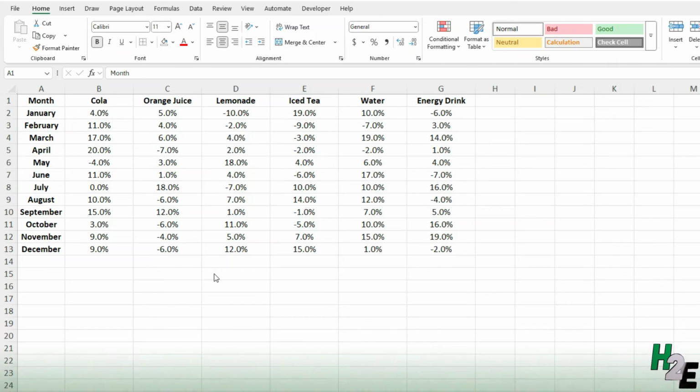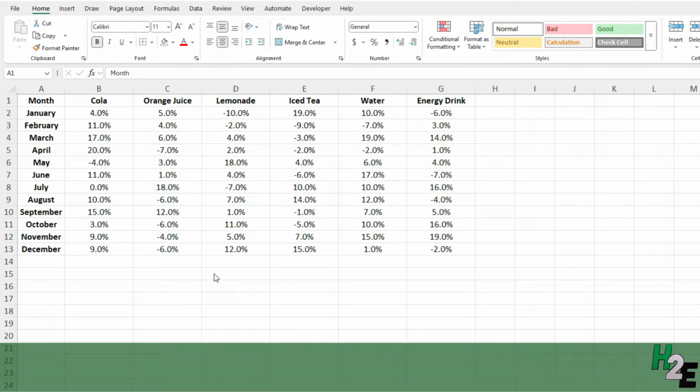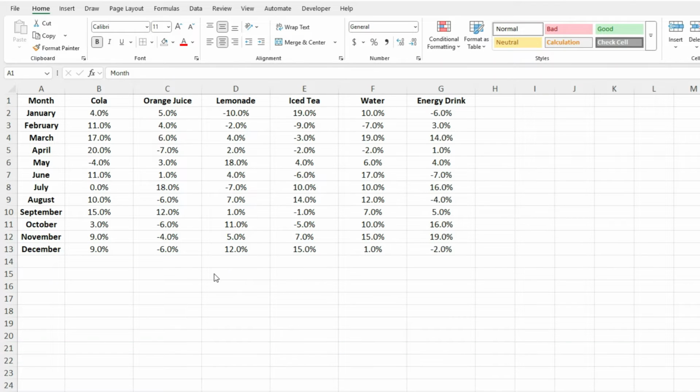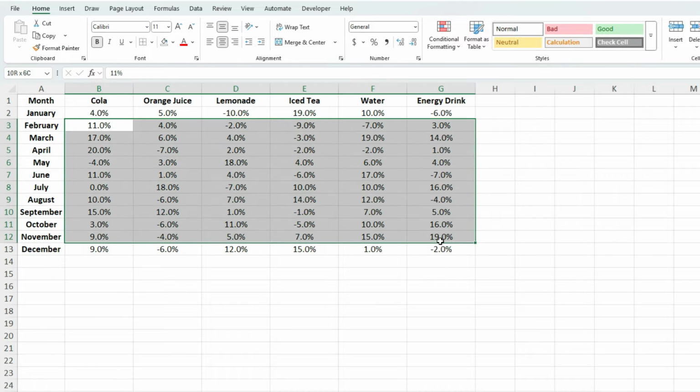Did you know that you can use conditional formatting in Excel to help highlight trends? In this table, I've got sales growth rates by month and by product, and I'm going to use conditional formatting to highlight when that growth rate has accelerated compared to the previous month. To do that, I'm going to select the cells starting from February because that's the first month where I'm going to be looking at comparables.